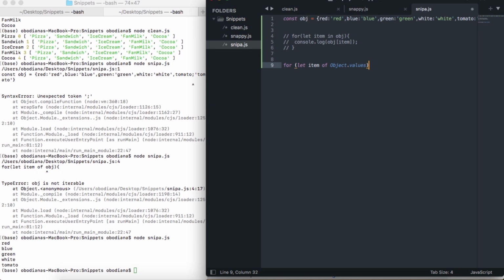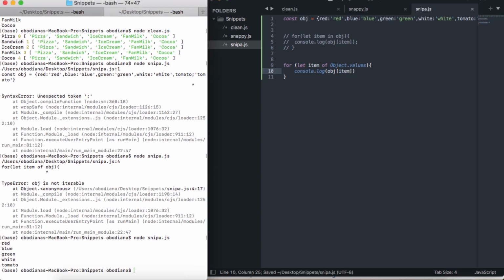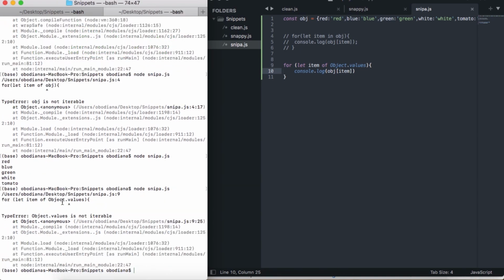Object.values, and now we console log the name of our object here. So let's do something like the object, then we pass in the key like this. Then we save it and run it. Meaning we have an error here.